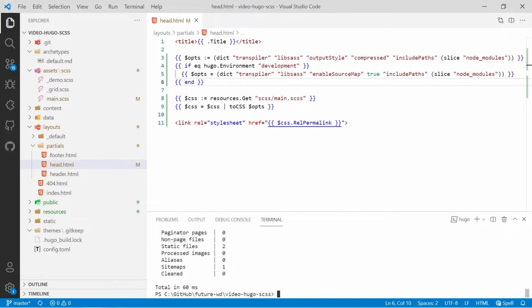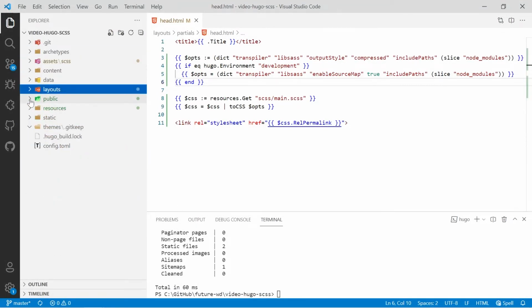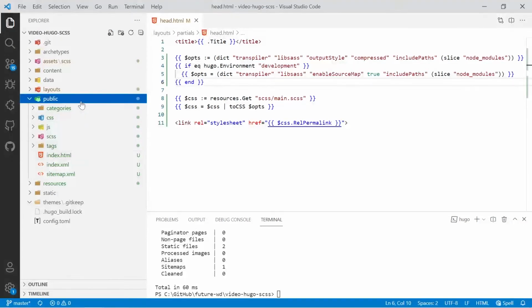We've got 2 static files there. It's created a sitemap and did that in 60 milliseconds. It's so fast. Have a look. You should have a new folder called public, and that's our actual site. That's the site you can upload. Obviously this is just for demonstration purposes, so it hasn't been really built that well.